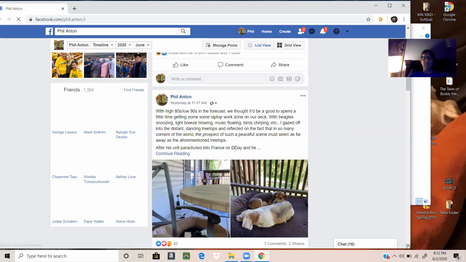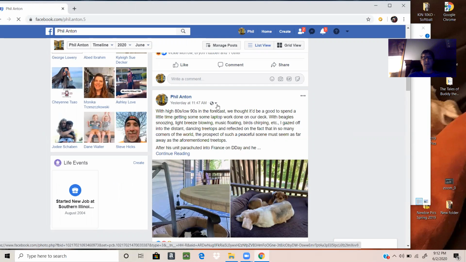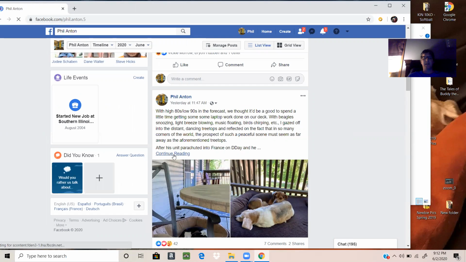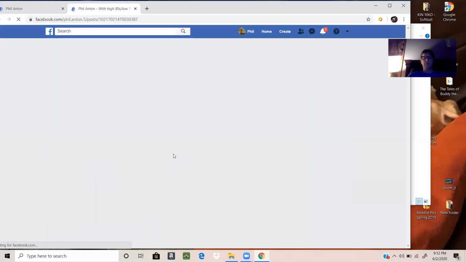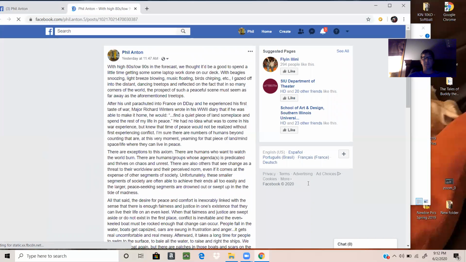And usually with a longer post, as you probably know, it cuts it off, so you have to click continue reading, and then that will pull up the entire post, which is right there. Okay, this is where the copying comes in.